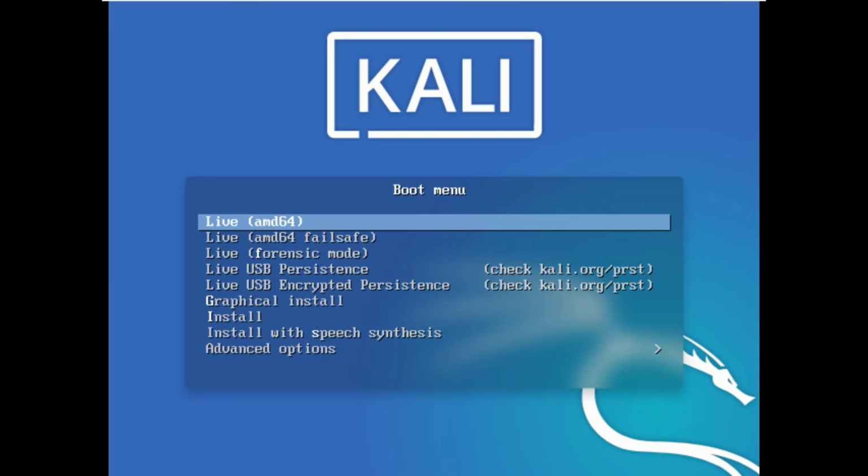Today I just wanted to do a quick video and show the latest Kali 2020.1 install. I've written a blog about this that I've already published, which goes through a step-by-step text install. What I thought I'd do is just do a quick video showing the graphical install.